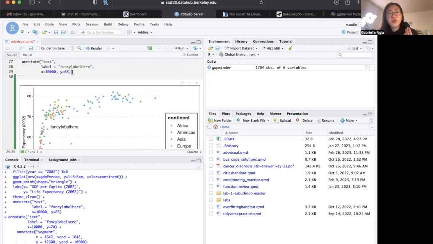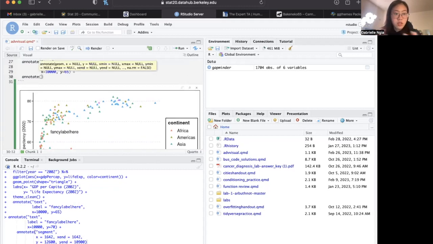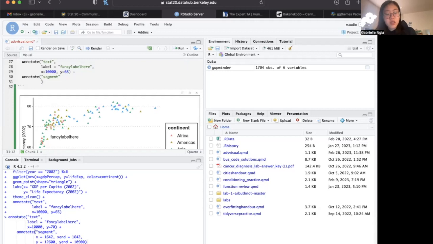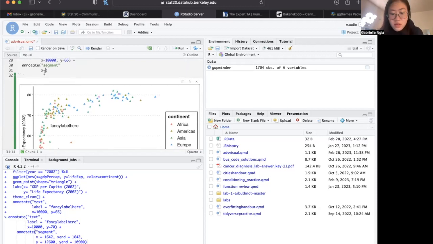Now, to know what we're pointing to for that label, we're going to add another annotate, and then the brackets. So segment is going to be the line that you use, so segment in quotation marks again. For this one, all you have to do is tell it where the x coordinate is and where you want the end x coordinate to be. So your start and your end of the line. Let's say I want my y coordinate to start at, let's say, 67 to give it more space. And I want it to end, so yend equals, like, we can put it at 75.